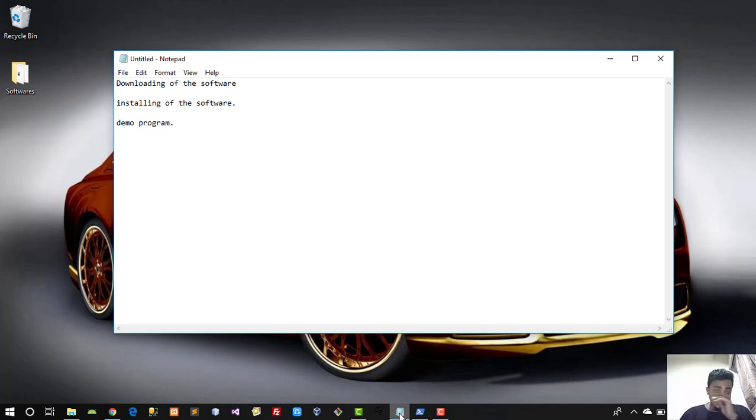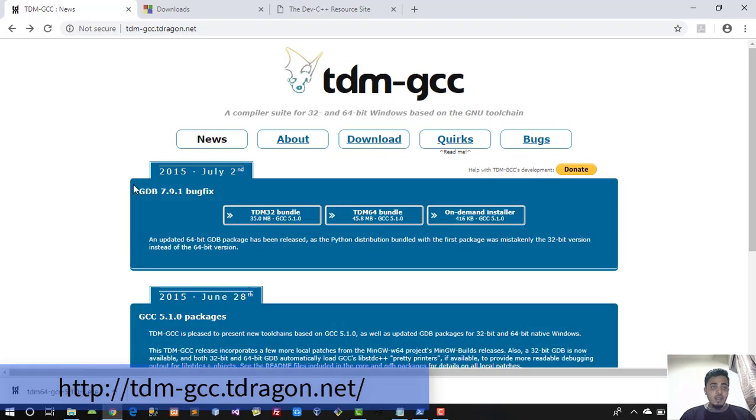So first of all, we'll go with the downloading of the software. Open any browser in your system, and in the URL section please type the URL. This is the GCC compiler for Windows, that is TDM GCC. This is the mandatory software that is required for setting up the environment for C++. So I will tell you how to download this. This is the URL shown here.